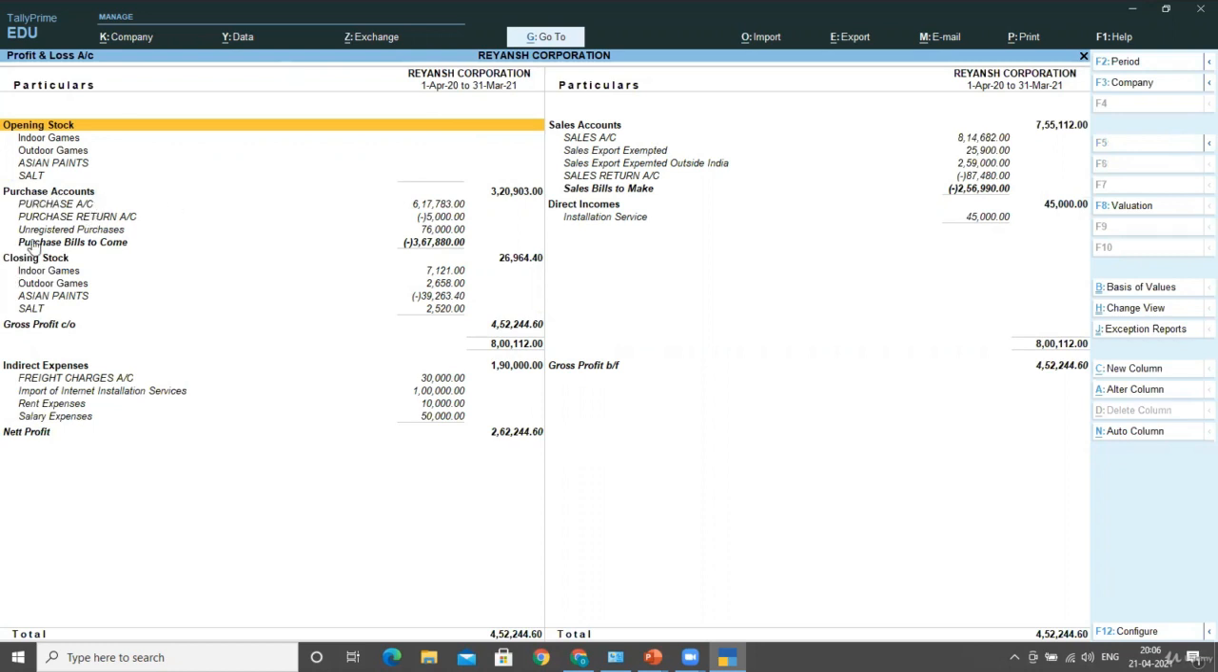Purchase account, purchase returns will be shown over here. And the closing stock is also there. So after posting each and every entry related to your trading account, your gross profit is calculated as 4,52,244 rupees and 60 paisa. So this is about the trading.